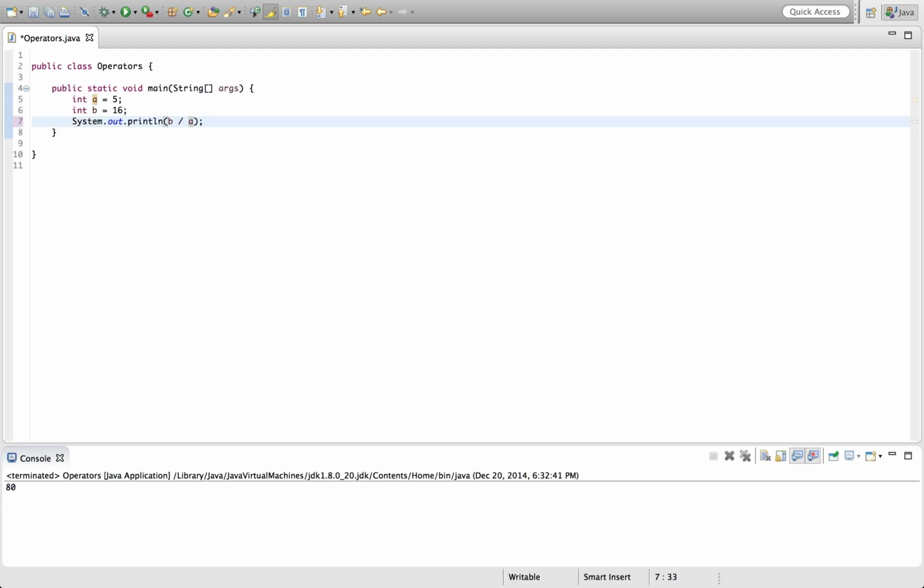So the fact is, when you divide two integers, when you divide 16 by 5, instead of getting 3.2, it rounds down to 3. And it always rounds down no matter what. Even if it was like 19 over 2, you get 9.5. It still rounds down. So, let's try it. When you print out b over a, you get 3. Even if you change b to, for example, 19, you still get 3.